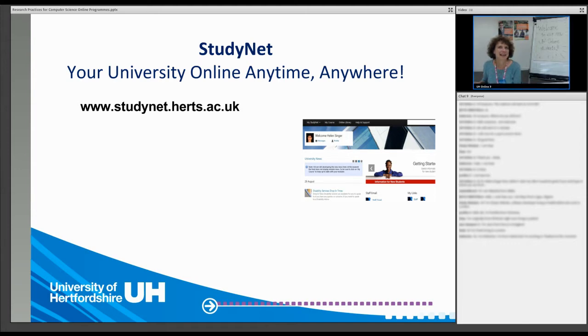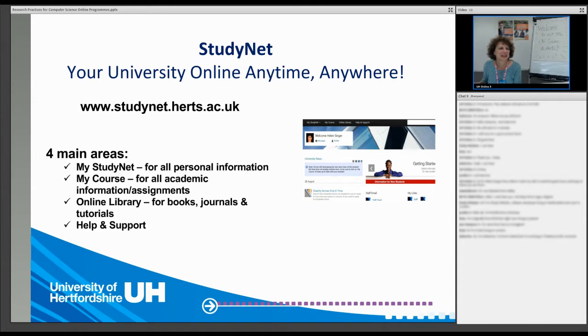And then StudyNet, hopefully you've had a look already a little bit, but studynet.hearts.ac.uk will allow you to access the whole sort of university remotely. And it's got 4 main areas. So you'll see when you go to StudyNet, the top left-hand side, My StudyNet, is the home page. You'll see news on the left and careers information in the middle.